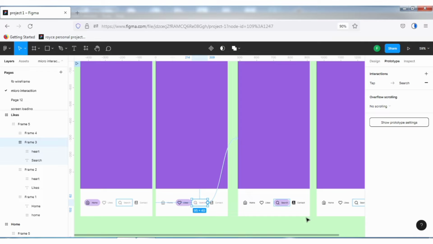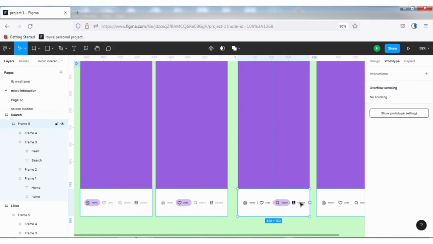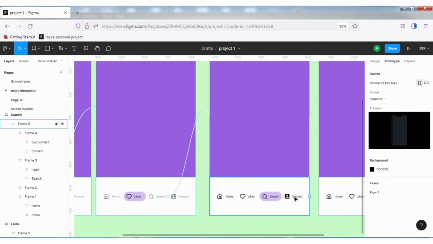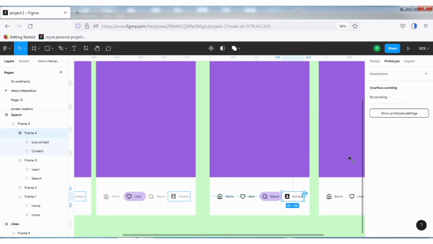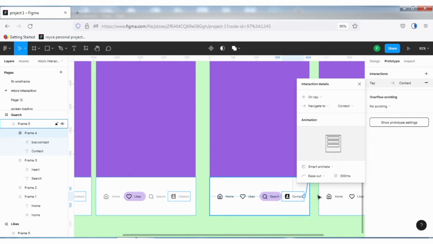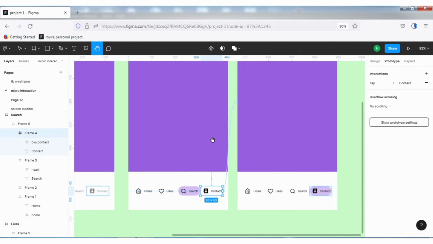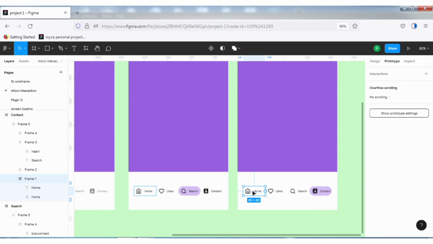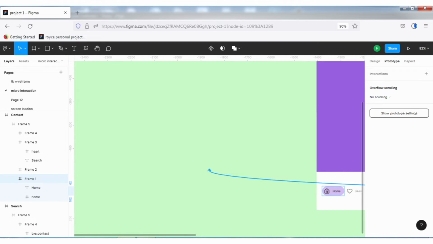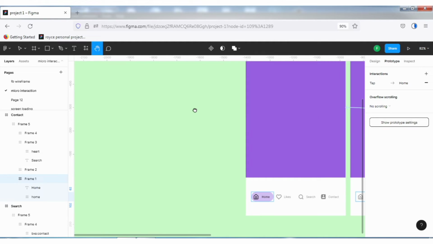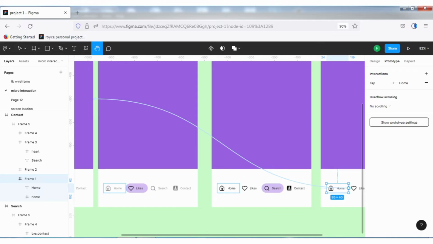So you can decide to prototype everything in the frame, if you have the time to do that. This is just an illustration to achieve what we want. So the same thing. The last one will go to home. The same thing. The last one will go to home. Very good. So let's bring it to the middle.